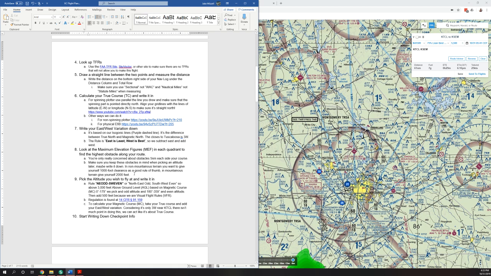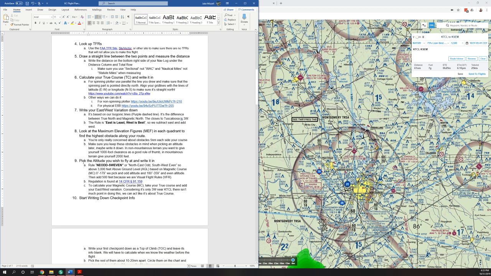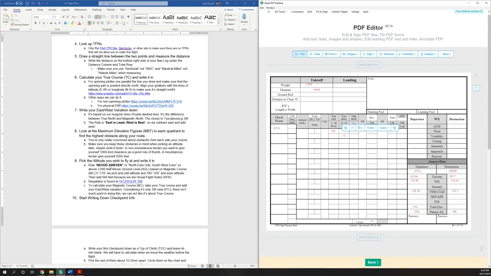So there's really no need to write it down because they're so high up. Now we pick an altitude that we wish to fly, and we're going to write that in. The rule is northeast odd, southwest even. So the saying is "NE odd, SW even." It only applies above 3,000 feet above the ground, which is AGL, and it's based on magnetic course.